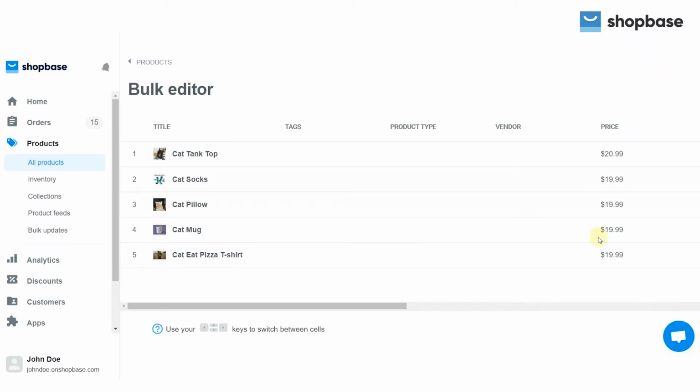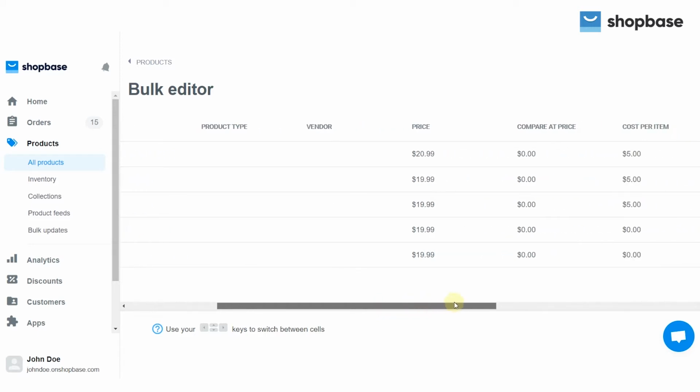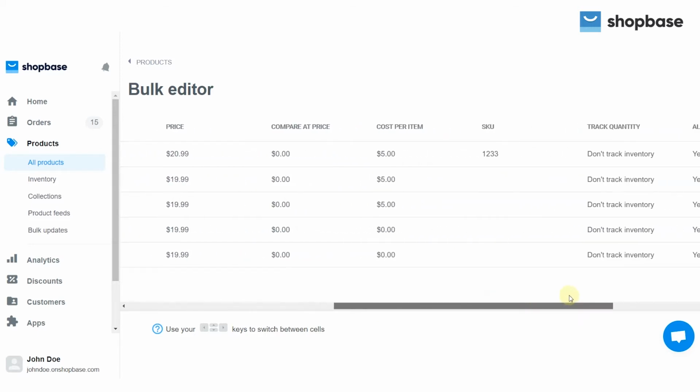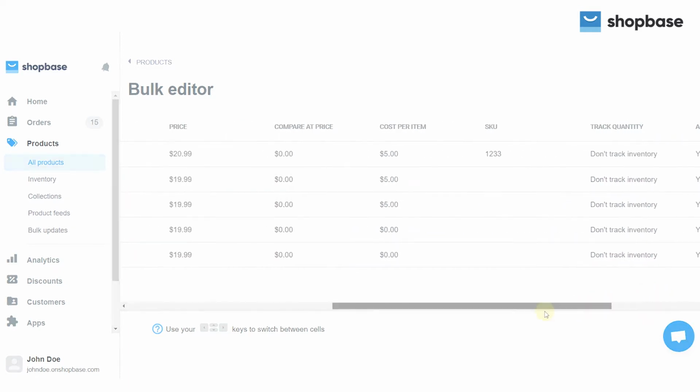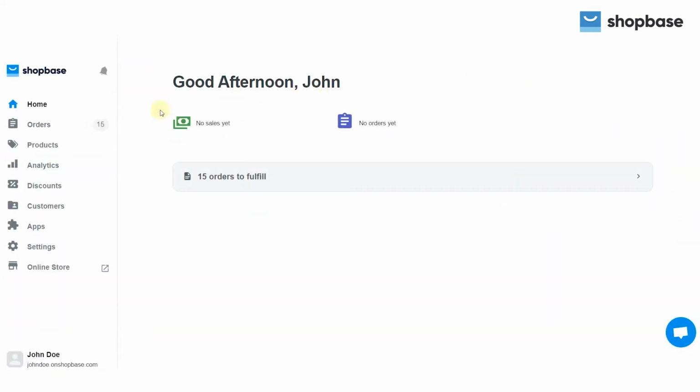Editing and updating several products at once will save you time and make your workflow more efficient. In today's video, we will instruct you on how to bulk edit products in a few easy steps. First, from your ShopBase dashboard, go to the Products tab.